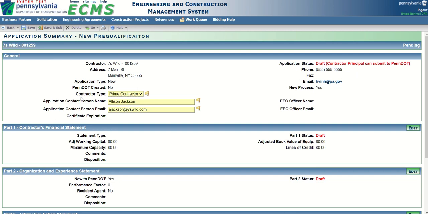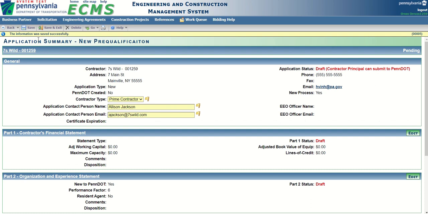So the first thing we want to do is select Contractor Type. Click the drop-down arrow. You can select Prime Contractor or Subcontractor. We've selected Prime Contractor. Enter the contact person's name and enter the contact person's email address. Once the required information is filled in, select Save at the top of your screen. You will receive a notice that the information was saved successfully.